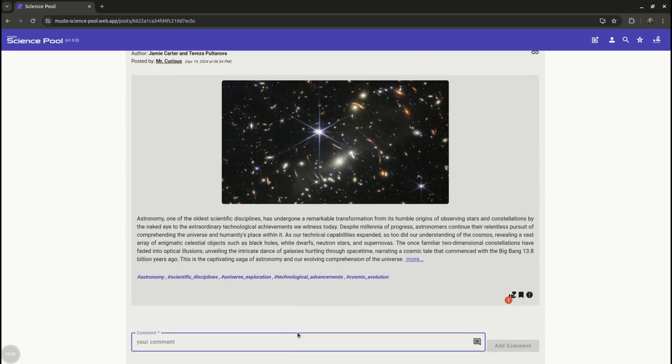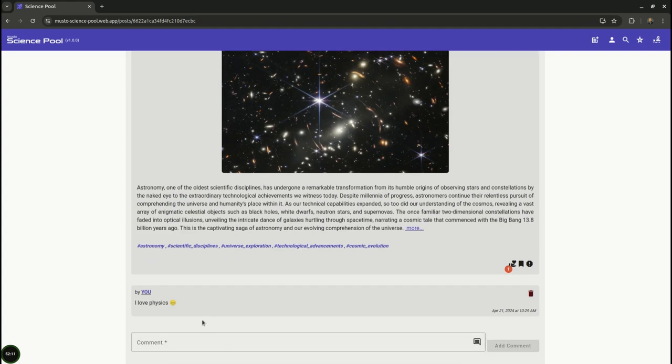And then if you like, you can put a comment. So let's put a comment here. I say I love, I don't know, physics, and then put a smiley. And then when I add it, it automatically goes. As you see, the smiley is here, and it's also marked as by you. So this is the only difference.